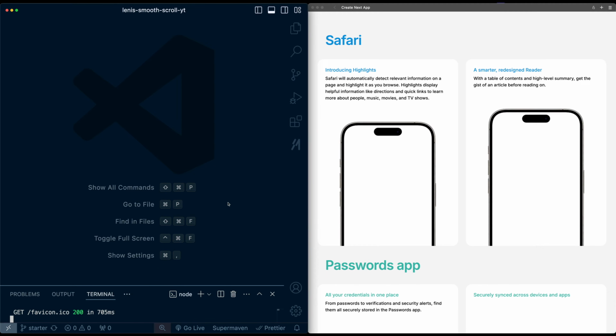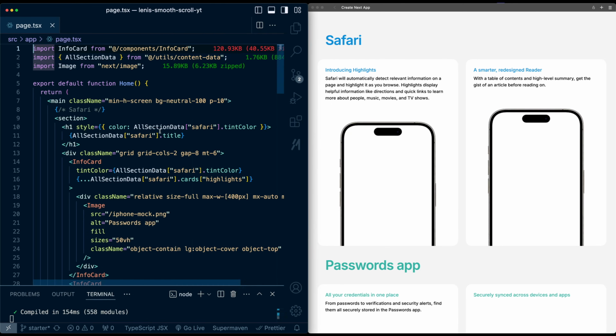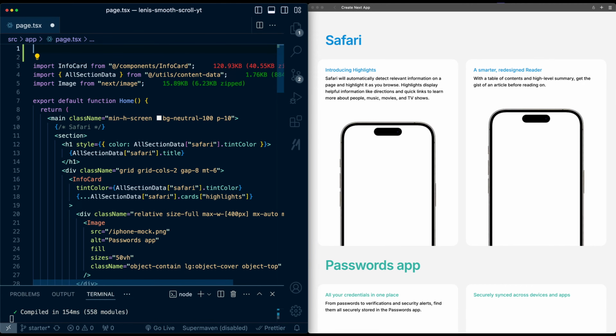So to start, I'm going to go into the terminal. I'm going to install Lenis. Okay, and let me restart the project. Now I'm going to open up the page component here in this project. So app page.tsx. And first I'm going to set this up, assuming this is a client component. So I'm going to go to the top of the page, set this to a client component.